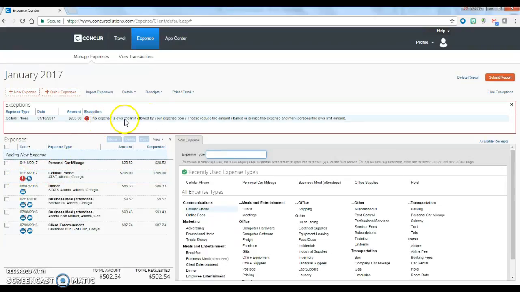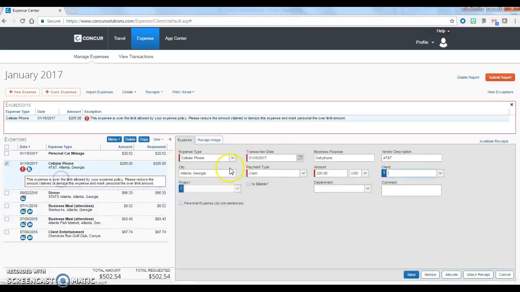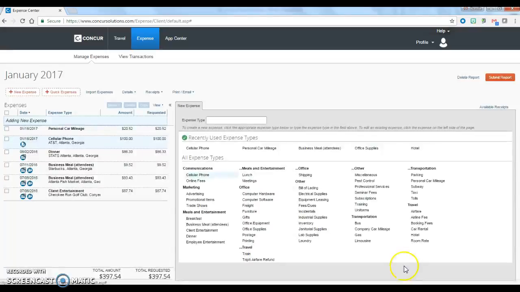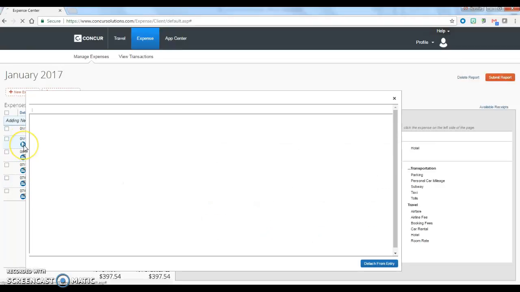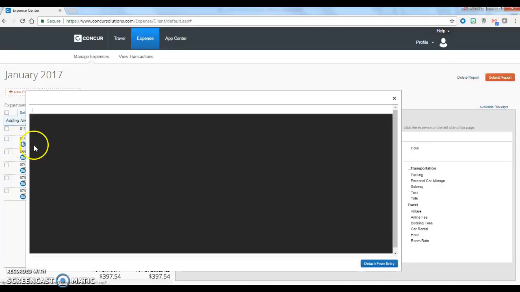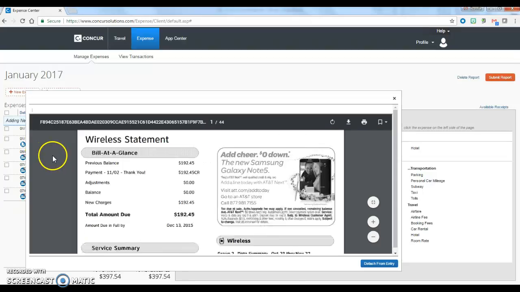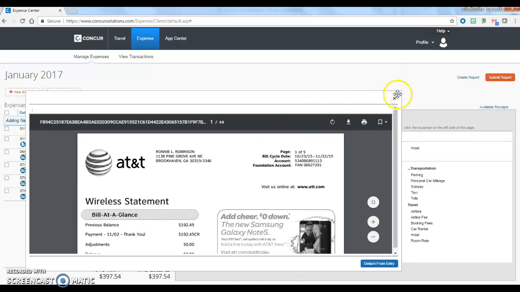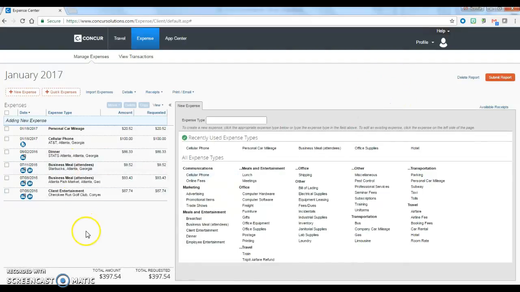So I click into it, and I see that this is over the limit allowed by my policy. It's going to give me a quick trigger that I need to come in and adjust that. I know I can only expense $100 of my cell phone bill. I hit save. It's going to attach that, and now my flag is gone. Here's a picture of my receipt that I can hover over. Pull up my receipt there, attached to my line item specifically.